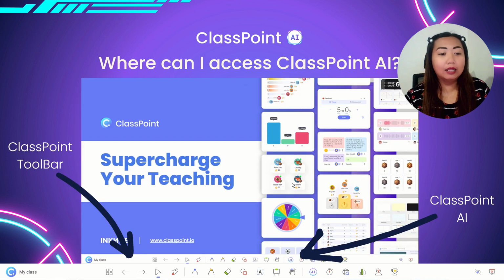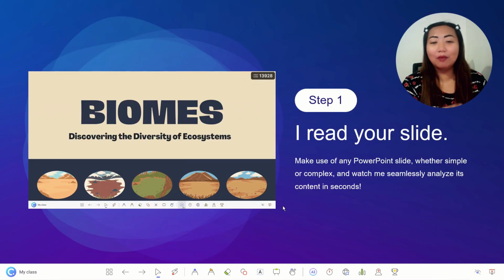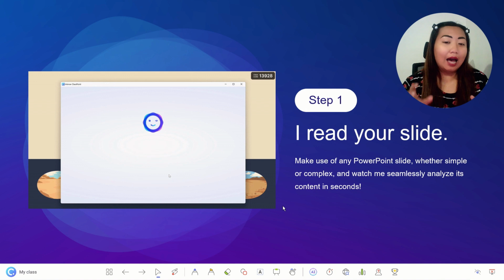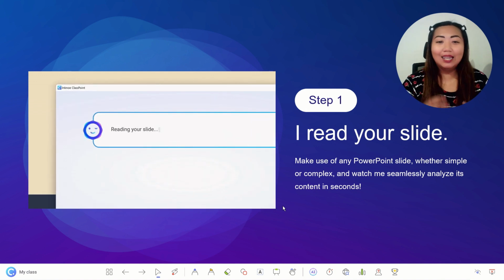So here in our toolbar, makita po natin yung AI na icon or the AI quiz. So dito po sa ating AI quiz, ito yung makakatulong sa atin to formulate questions. At si mismo Classpoint na po ang gagawa ng questions for us. So, step 1 is I read your slide. So, si Classpoint na po yung mismo magbabasa ng ating slide.